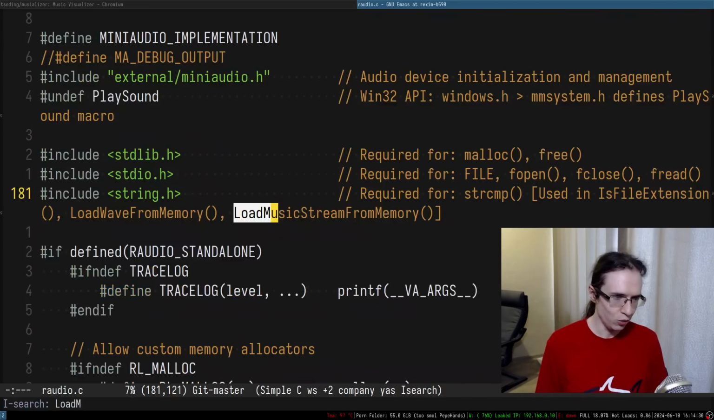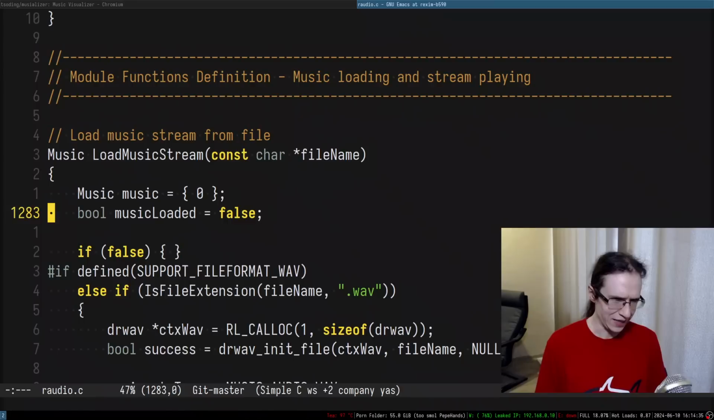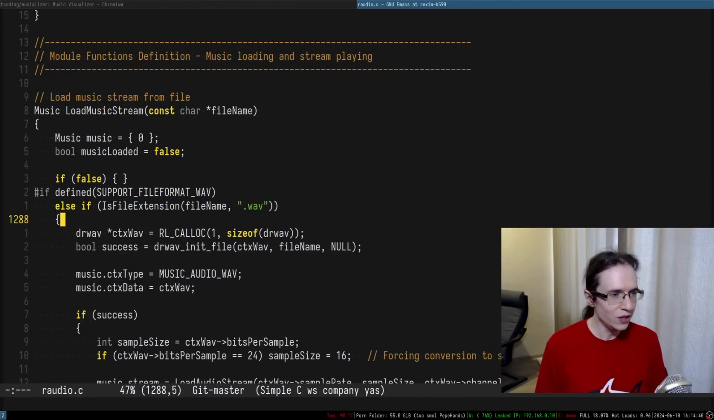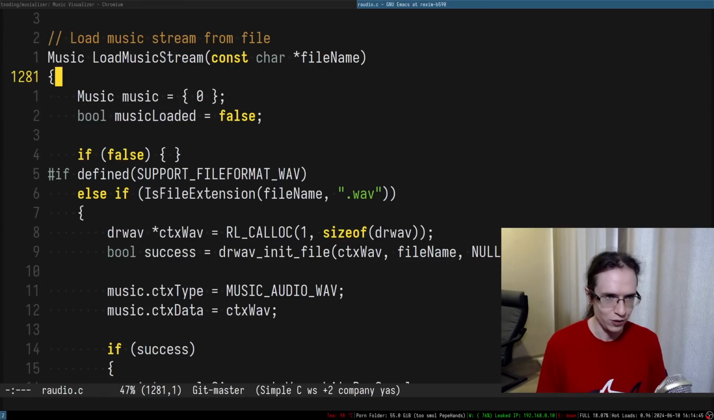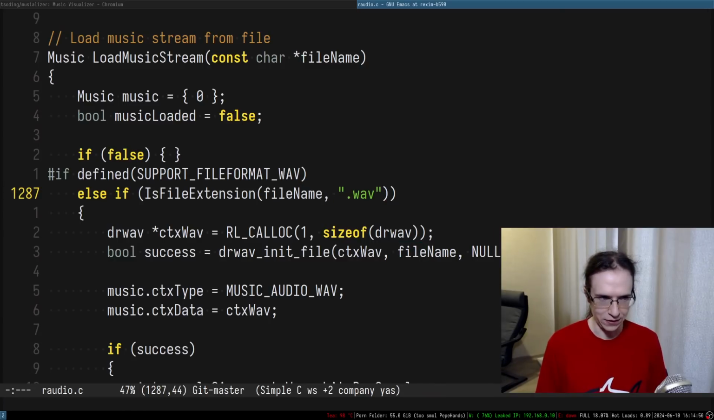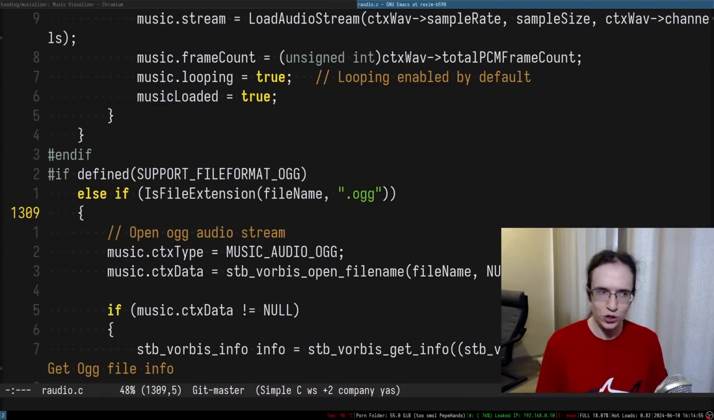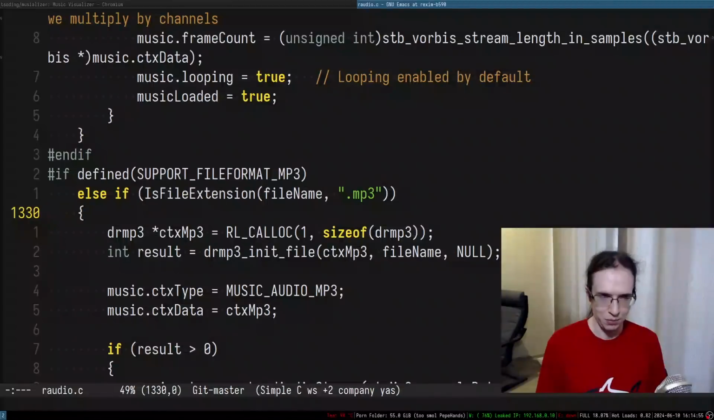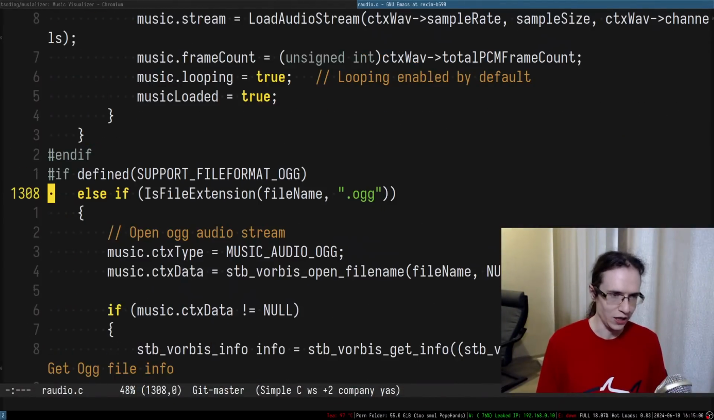If we take a look at LoadMusicStream, it actually does something slightly more interesting. I think that's the function that loads the music stream. What it does depends on the format. The first thing it does is try to determine the format. As you can see, it takes the file name and then looks at the extension of that file name. If the extension is WAV, it does one thing. If the extension is OGG, it does another thing. If the extension is MP3, it does the third thing, and so on and so forth. You get the gist, right?